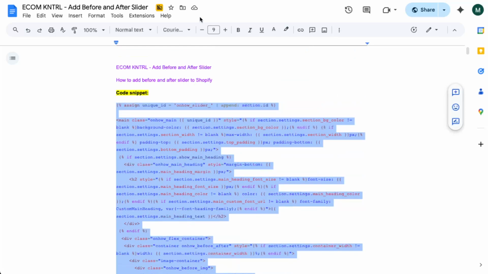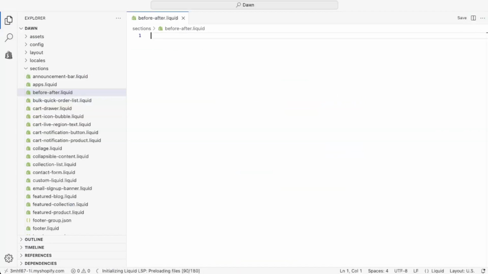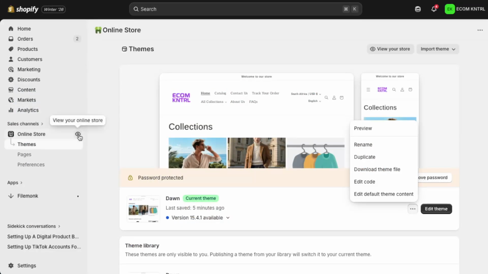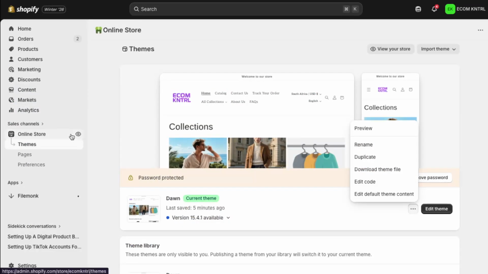Now go to the link provided in the description of this video. That link contains the code you need for the slider. Open that page, select all of the code, and copy it. Once you've done that, return to your Shopify code editor, click inside the empty before-after file, and paste the code you just copied. When everything looks good, click Save in the top right corner to store your changes.